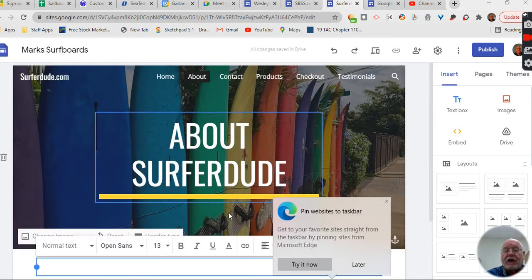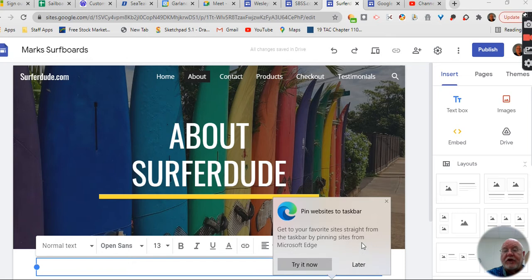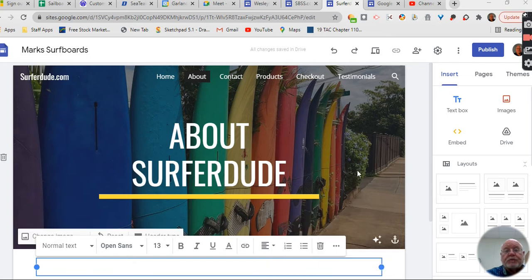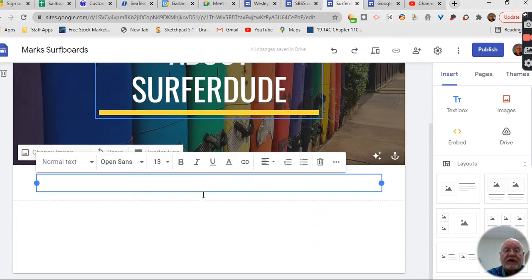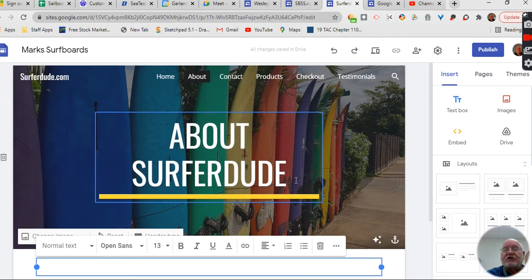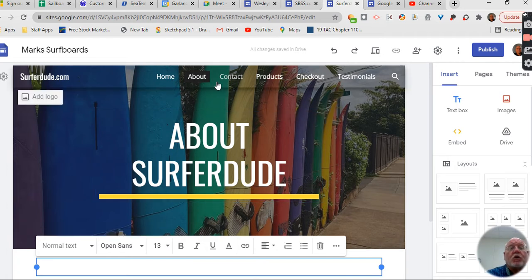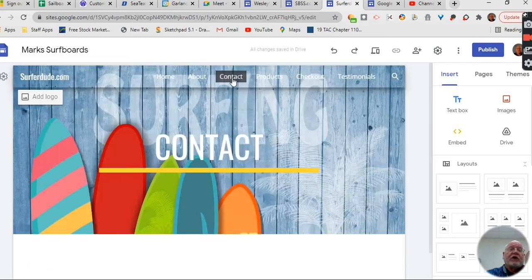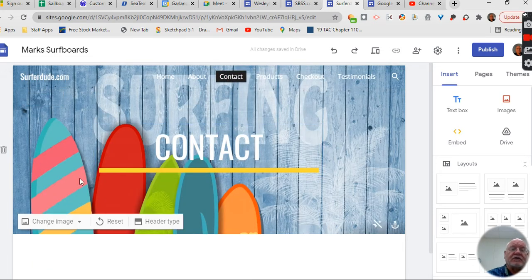Turn in that one along with the other. You can just do a screenshot of this page. You may have to do 2 to get it all in, but do a screenshot of this page and you can turn it in along with your contact. Now the contact is the second page. So when you finish your About page, we're going to go to our contact page. Now in our contact page, again, you can change it up.